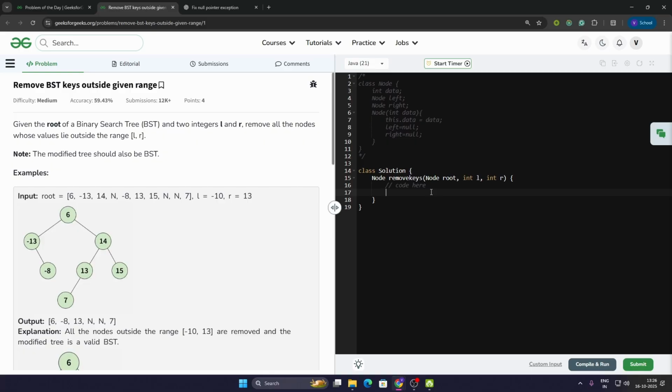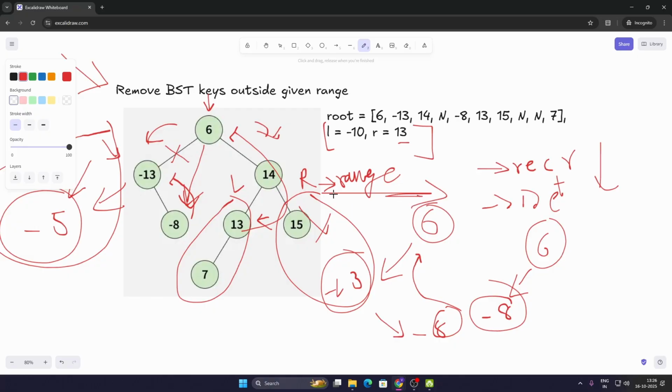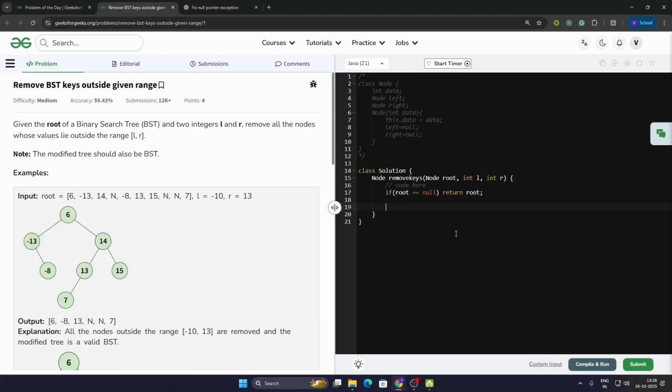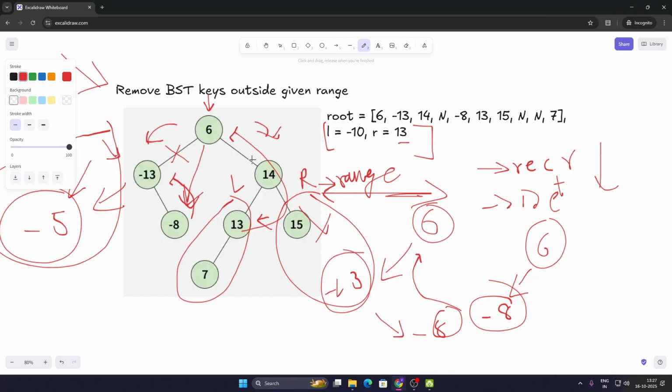As usual, first we will have to check for the root equal to null. Then we are returning the null. Then what we have to do? We have to check for the range, right? This is the second test case. If root dot data is greater than or equal to L, and root dot data is less than or equal to R, this is the case. See here it lies in that range. Then what we have to do? We have to go for the left part, we have to go for the right part.